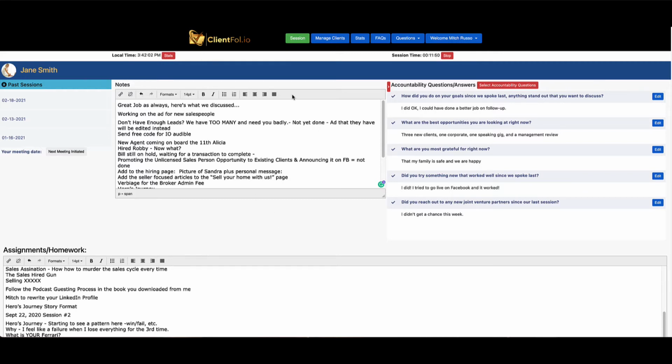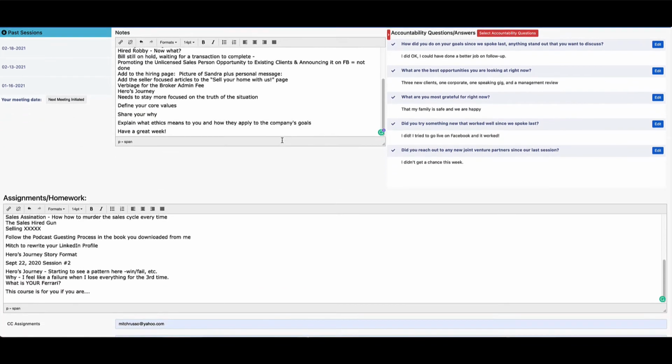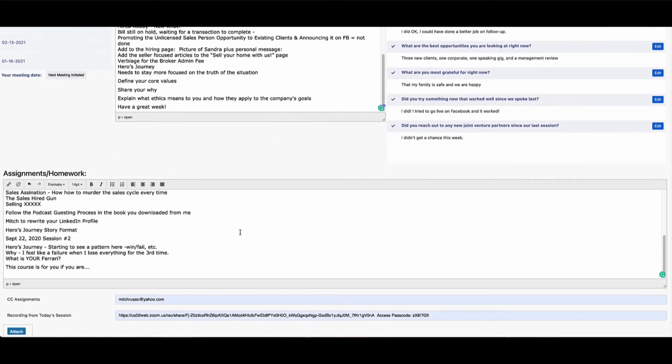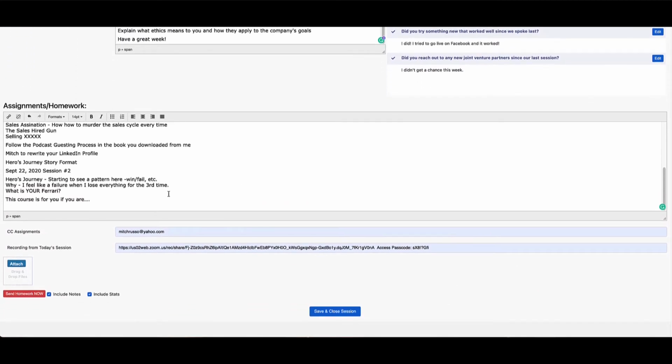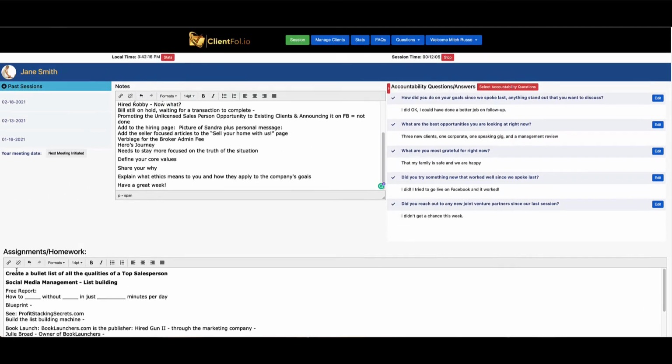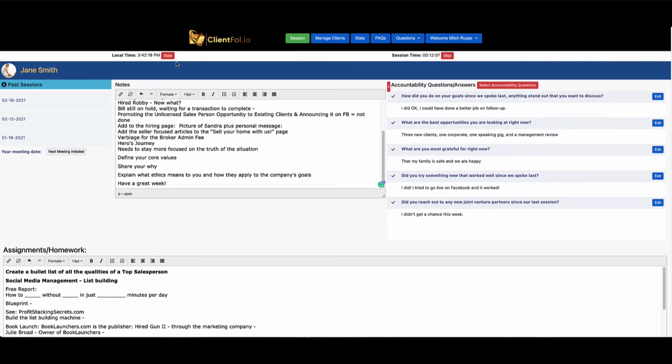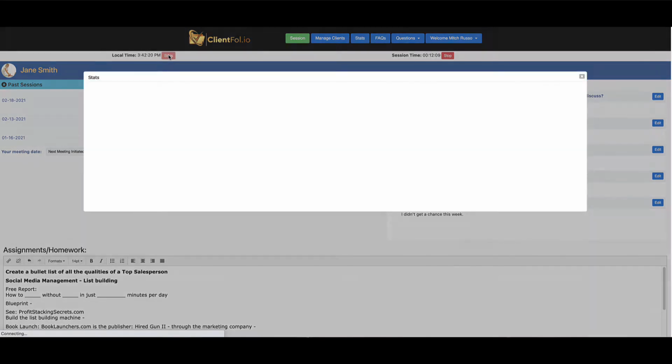I've done my accountability questions, I've taken my notes, I've assigned my next meeting, my homework is down here, and I have recorded today's session and dropped the Zoom link in as well. If I like, I can certainly attach anything I want before sending this. But before we send it, let's go to stats and see what we have here.